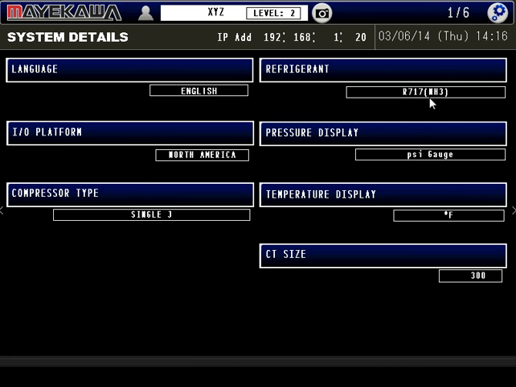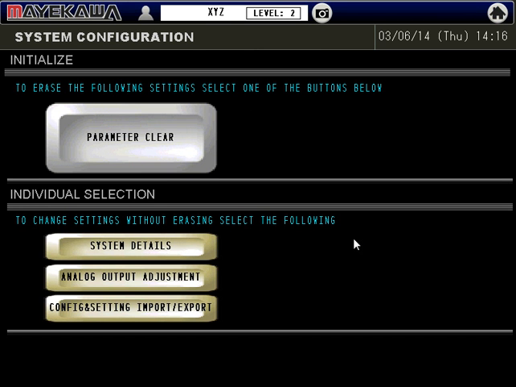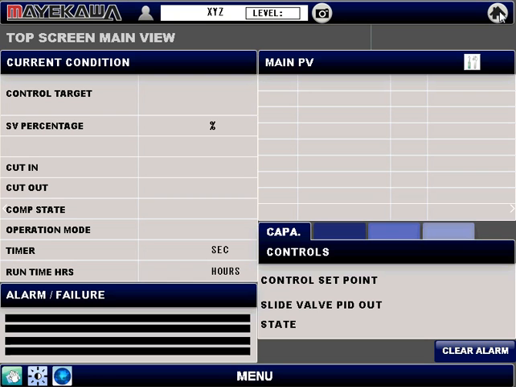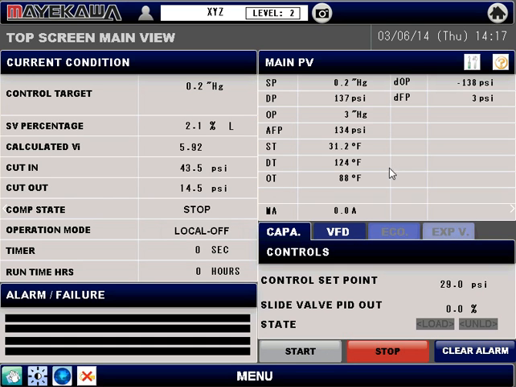Once you're done, you can go up here to the gears. That will take you back to system configuration. Touch the button right here. One more time, it will take you to the home screen. Let the panel boot back up, and you should have everything already selected.